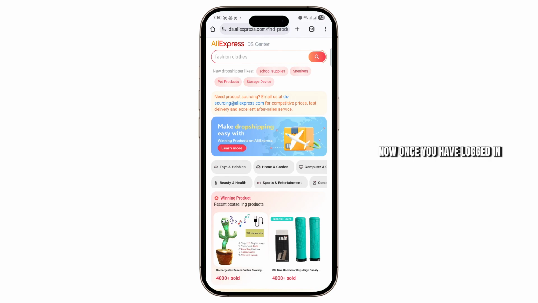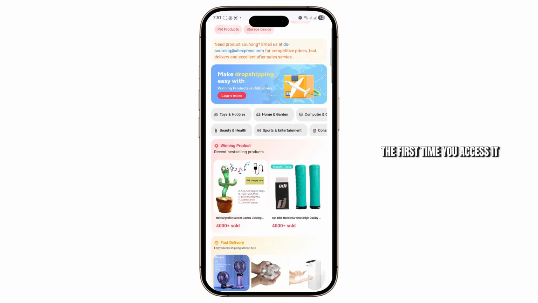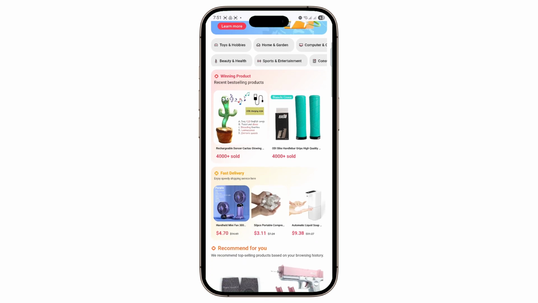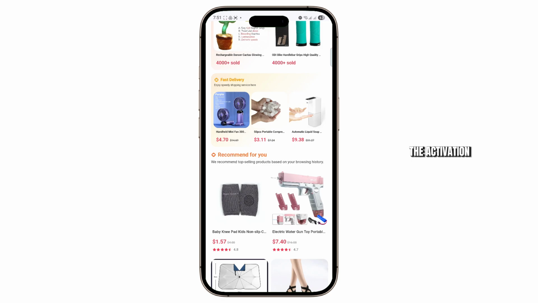Now, once you have logged in, you're going to have to agree to the terms and conditions. The first time you access it, you may be prompted to agree to the dropshipping service agreement. And once you accept the agreement, tap on continue and confirm the activation.